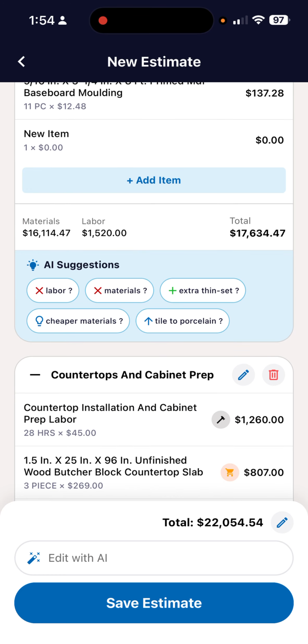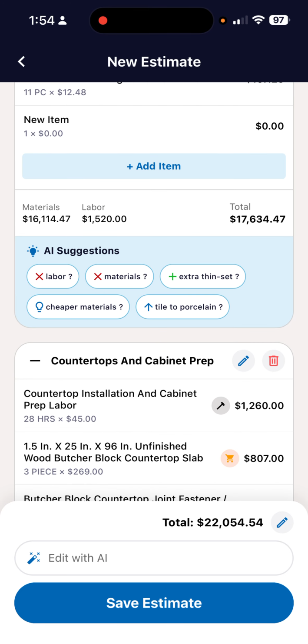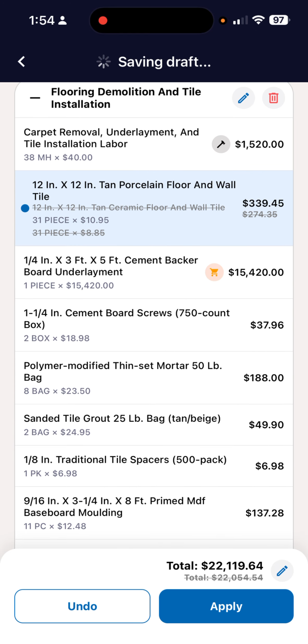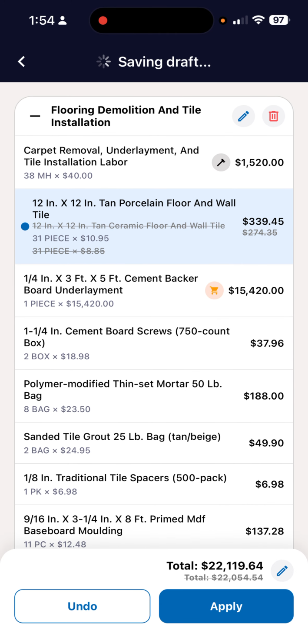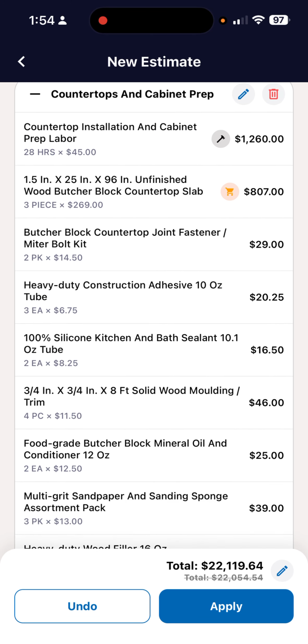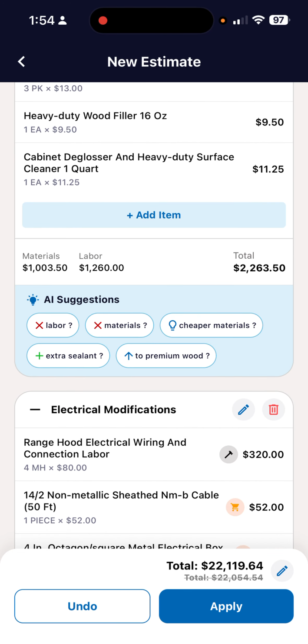And you can also use the Edit with AI. So let's say you want to change the tile to porcelain. You would simply tap on Tile to Porcelain, let it run, and then it will replace that line item. So it changed the ceramic floor to the porcelain floor, okay? So once you've reviewed that and you're good with it, you can tap Apply.